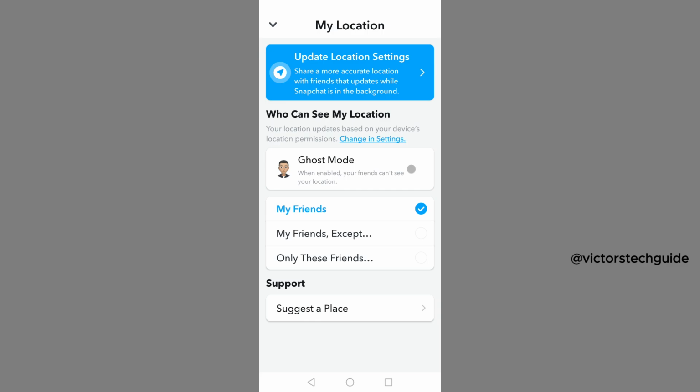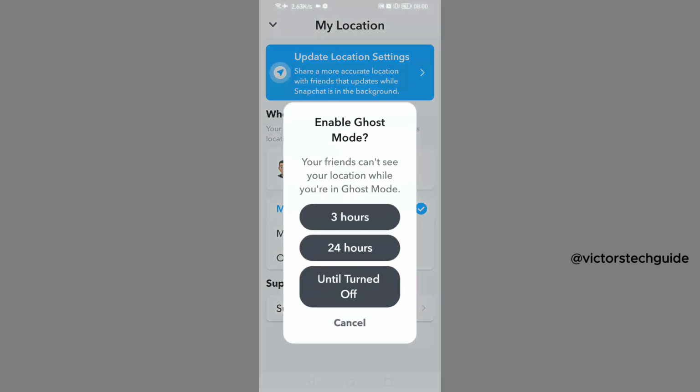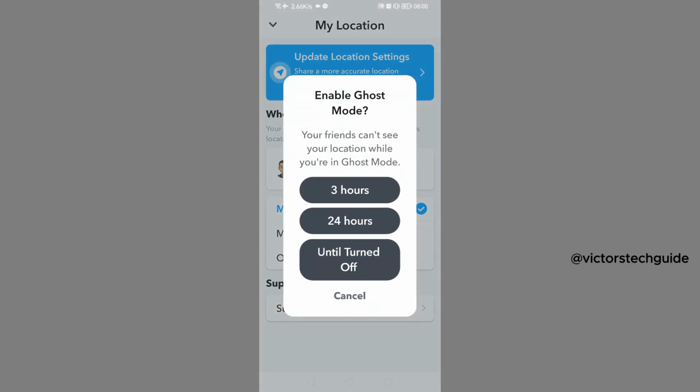When you turn on this button, ghost mode, your friends can't see your location. So you need to turn on this button. You are going to tap on it. Then tap on until turn off.